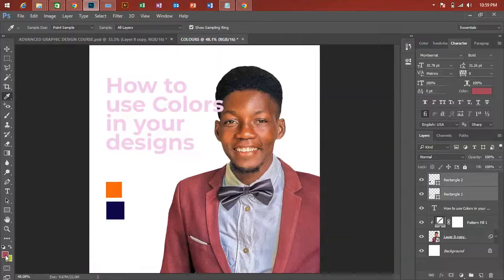color I've shown in my foreground color. If I click here now, you see that the color in my foreground color will change. Just be watching the color in my foreground color. Let me pick this color here now. It has changed.